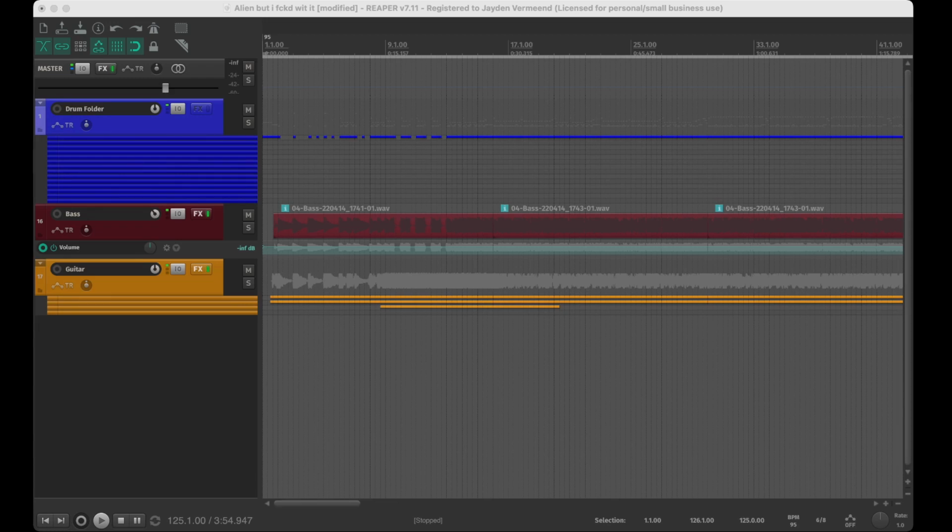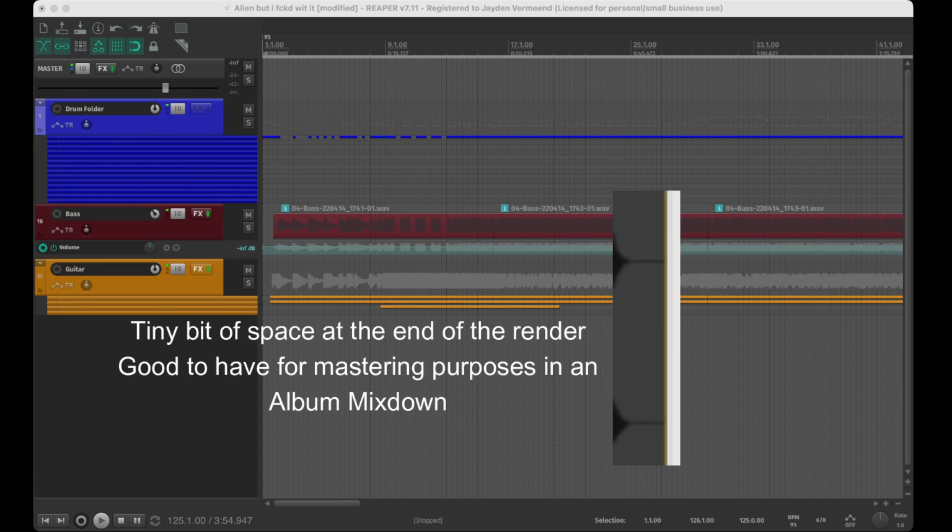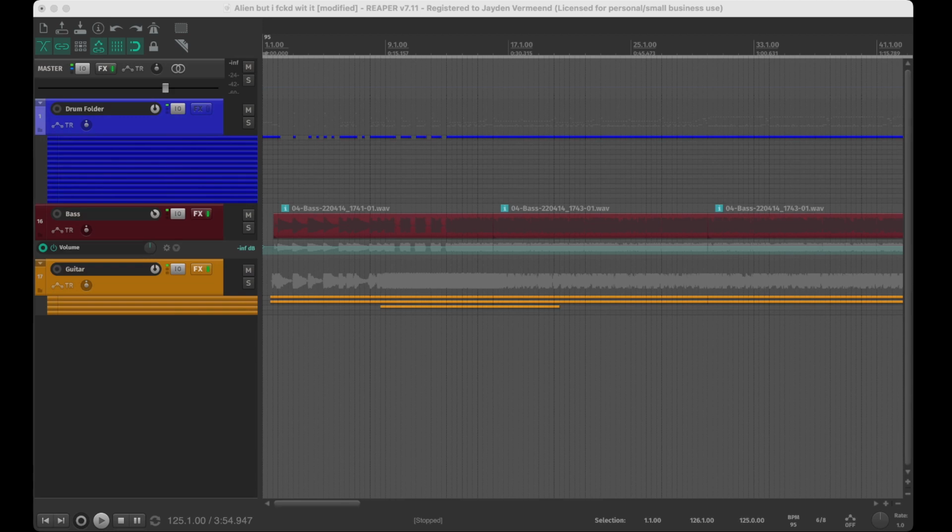And it means that while you're mixing and making an album and whatnot, there's just a little bit of space here at the end, and that's enough time during an album for the listener to prepare for the next song.